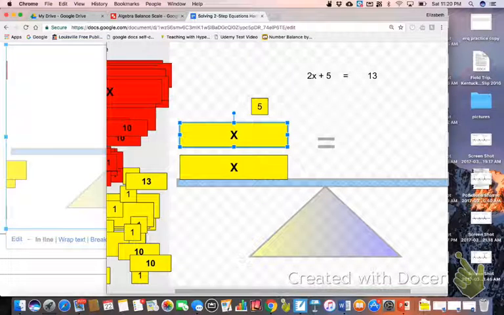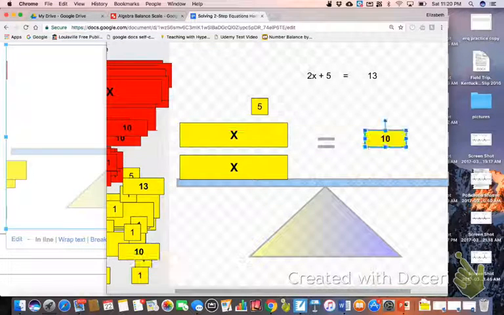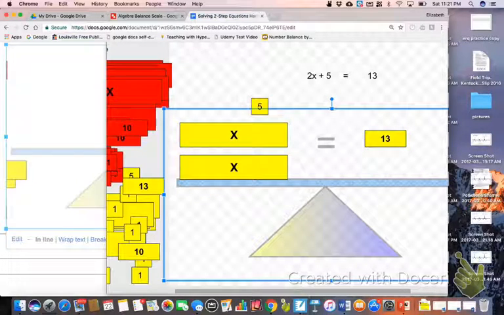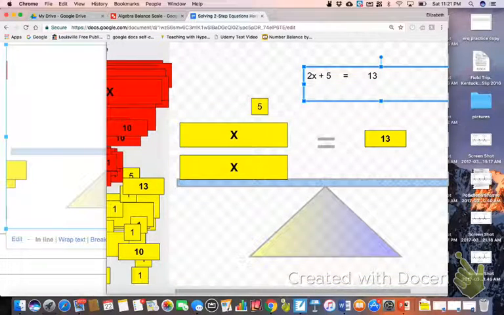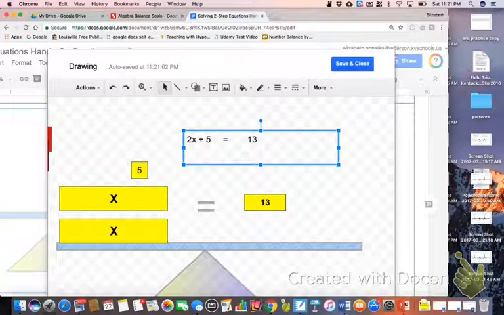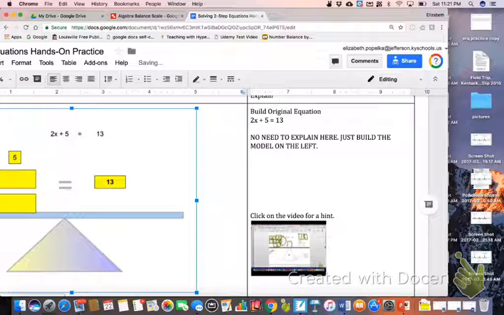Then to get the 13 on the right-hand side, oh, I have a 13 left over from earlier, I forgot. But you could have just dragged a 10, drag a few, and then drag 3 1s over. Or you could just drag a 10, click on the box again, change that 10 to a 13. Doesn't matter to me how you do it. It's fine, either way. As long as you've got a model, that's cool. Let's say I'm done. I'm going to hit save and close.